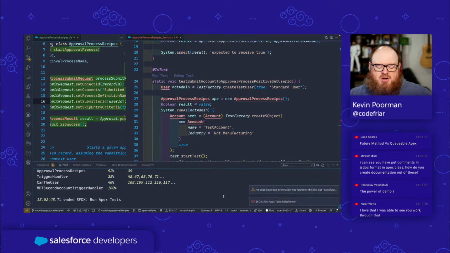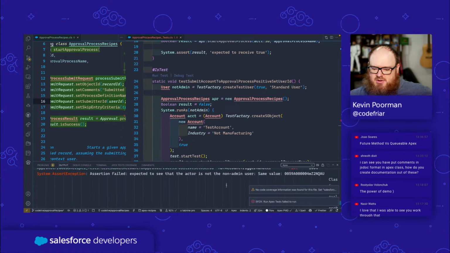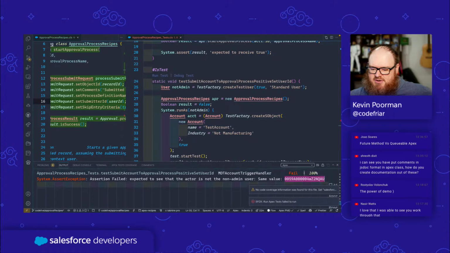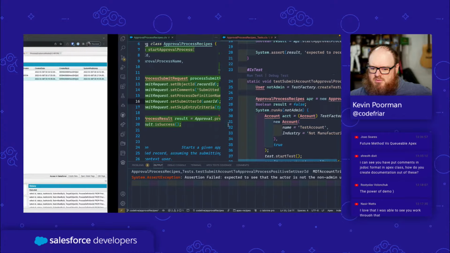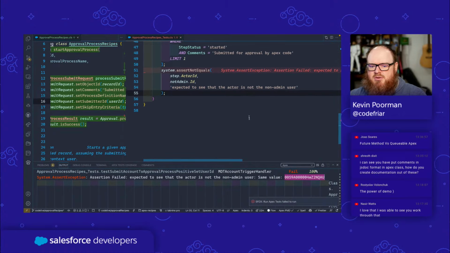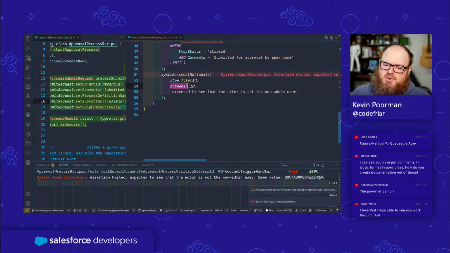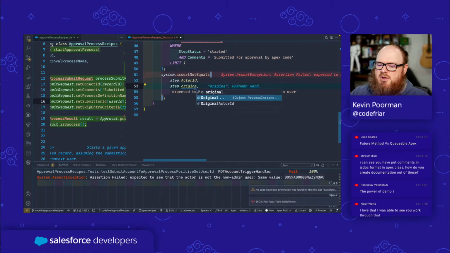Fail! Alright, well, welcome to codeLive. Failure is always an option. Okay, so these are the same value. Maybe we want to look at the original actor ID. So we'll do this: step.originalActorId.